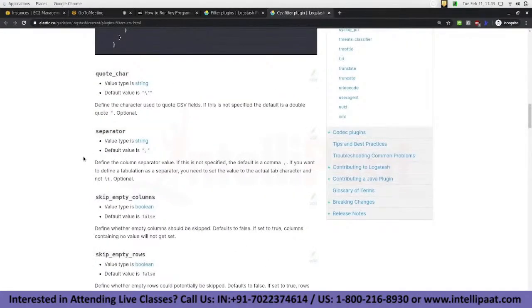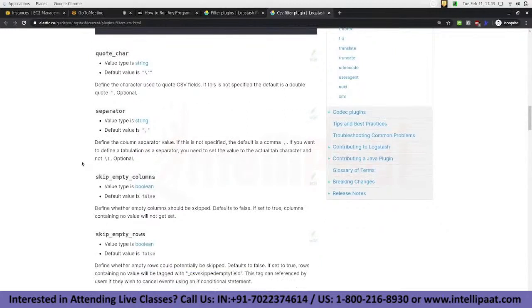And you also can tell it to skip empty columns. If an empty column is coming in, say the 5th column is unnecessarily empty, you can skip empty columns, and you can skip empty rows. Skipping empty rows and columns is also a very important thing. Otherwise blank data will load into Elasticsearch.